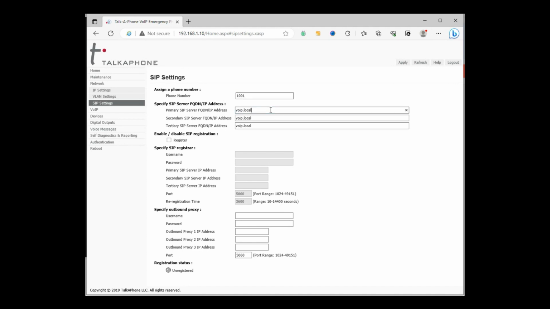The primary SIP server FQDN/IP address is, again, typically the IP address for the phone server, but it will take the FQDN, not to find the server, but as part of the authentication string. So in my case, it's 192.168.1.199, that is. Then we have to mark the little register check mark to enable the rest of the fields.